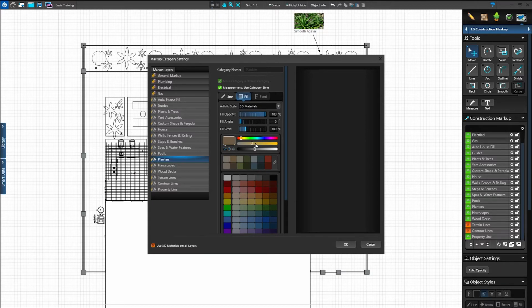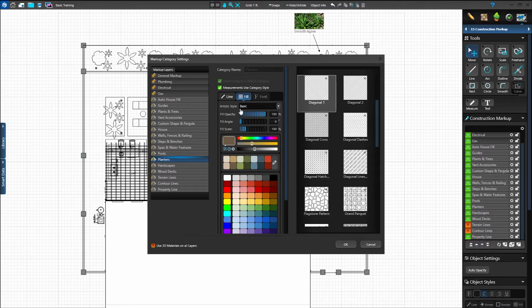To use 3D materials as the default fill style for all stage layers, add a green check mark in the bottom left. When on, individual layer fill patterns are disabled. Add a red X for now to use individual fill settings. Press OK to save our changes.